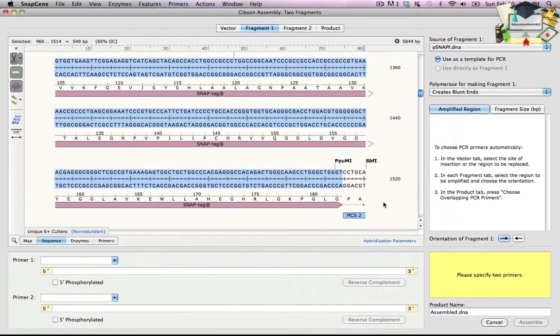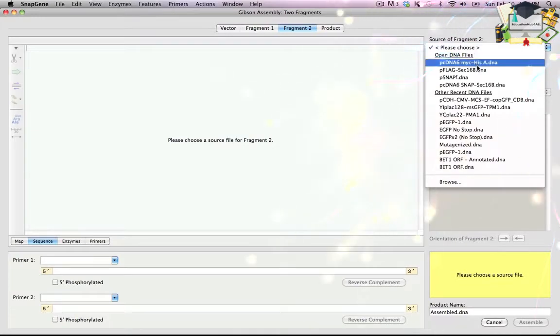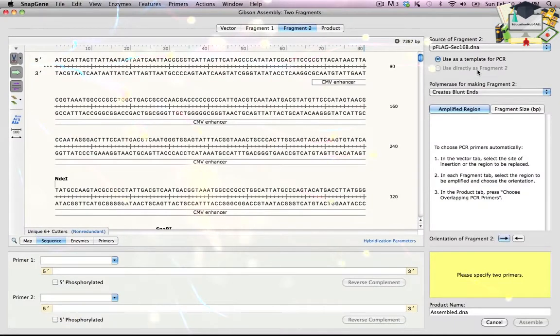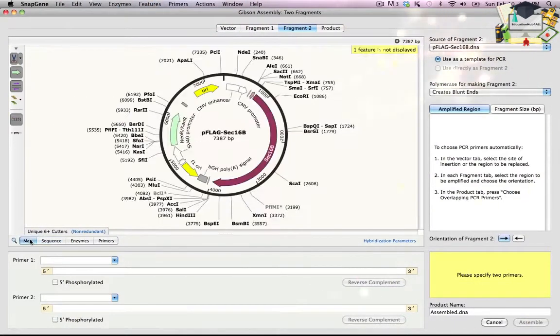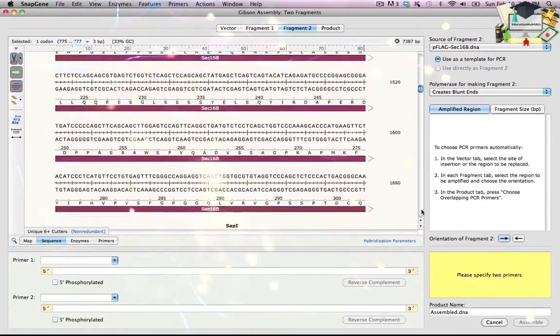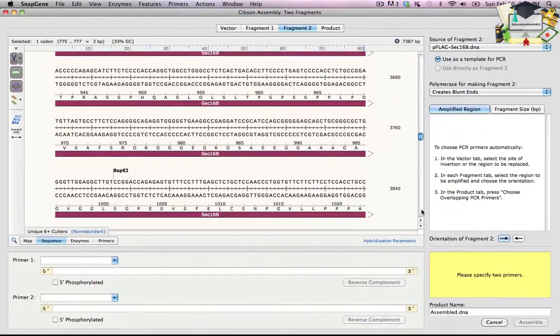To choose the gene that will be fused to the SNAP tag, I switch to the second fragment tab. The gene is called Sec16B, and it's in a plasmid called pFlag-Sec16B. I switch back to map view to see an overview of this plasmid. Sec16B is the plum-colored feature. When I switch back to sequence view and scroll, I see the start codon of Sec16B, so I click to select it. Then I scroll down to the end of the gene. I don't want the stop codon, so I shift-click on the last codon, which is cysteine-1060.